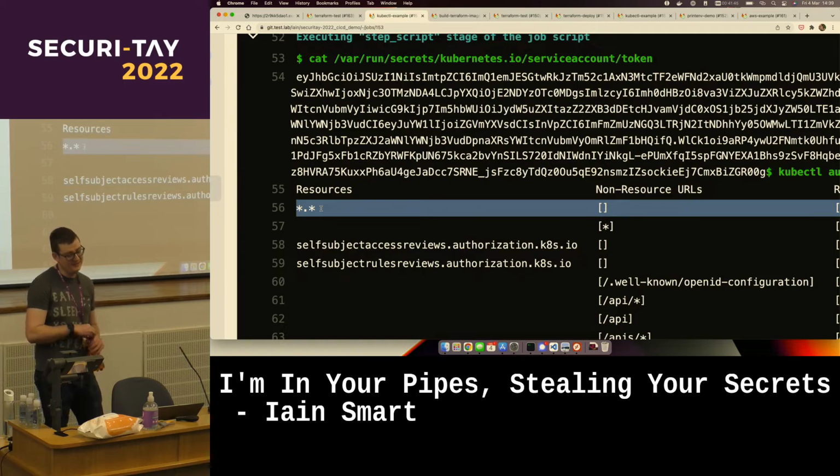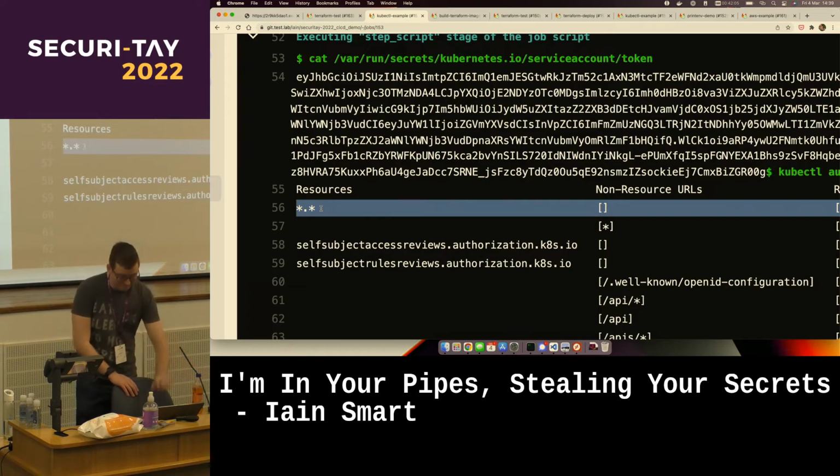Again, I suspect this was set up for a customer who wanted to say, oh, it just works if we make it admin, so we'll just make it admin. At this point, if I grab that token, I can run commands on the cluster as cluster admin. I could be compromising production environments, build environments. I've got admin on your build environment. Good luck, have fun.